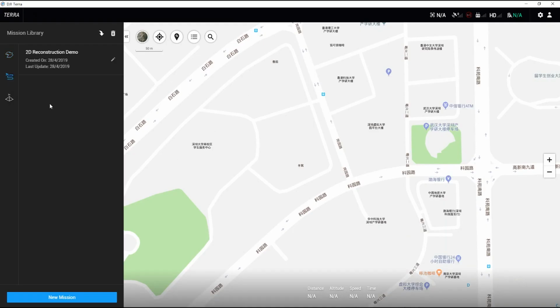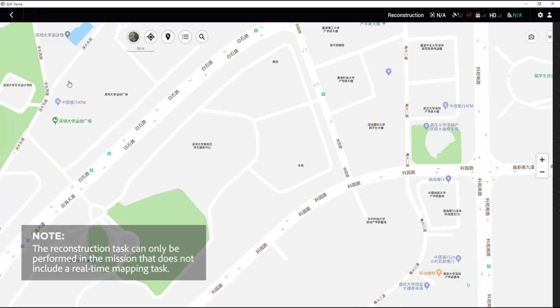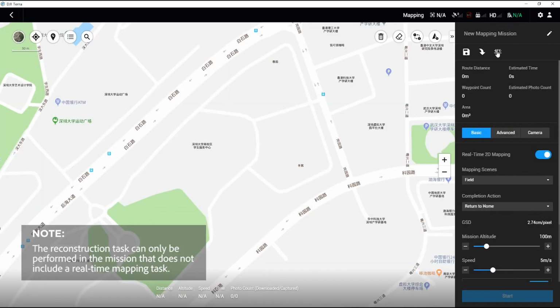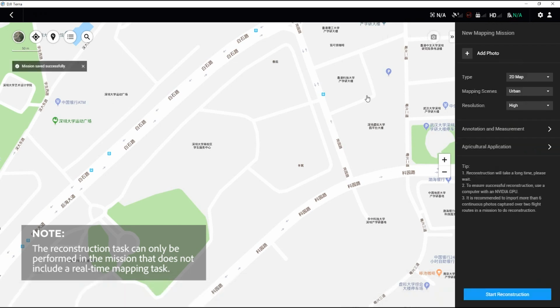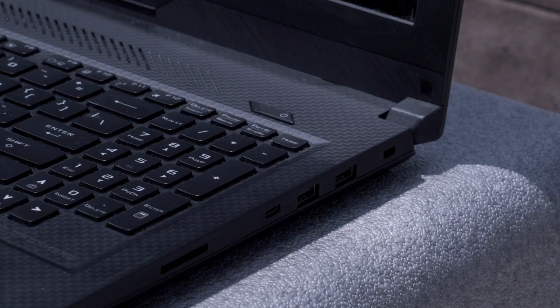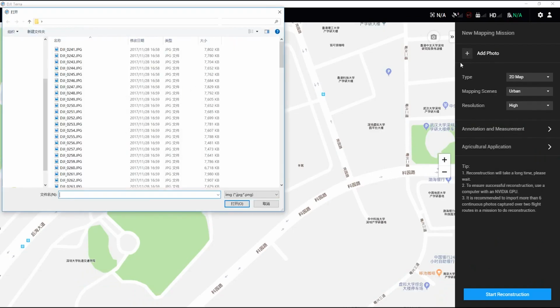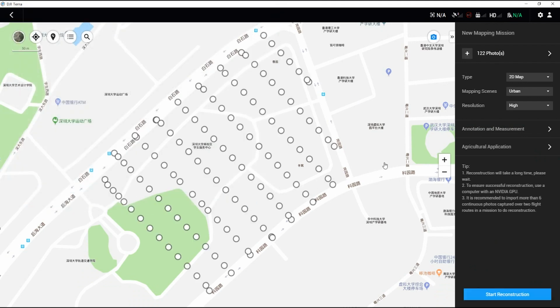Next, we are going to introduce the 2D reconstruction. Go to a mission that does not include a mapping task, and click on Map, or create a new mapping mission and click on Map to enter the reconstruction page. Insert the aircraft's micro SD card into the PC's card reader. Click Add Photo. Add the images captured during the mission from the micro SD card.